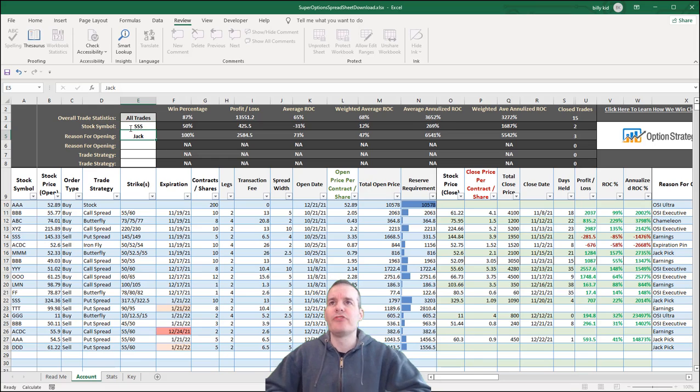So SSS, when we punch that in, we'll get the SSS trade. So we have a trade here, and this is one we lost, and then we have another one here. And so we have 2 trades. We've won 1, lost 1. Our average return on capital is not good, and our weighted average is good. So this means the one that we won was significantly better than the one that we lost.